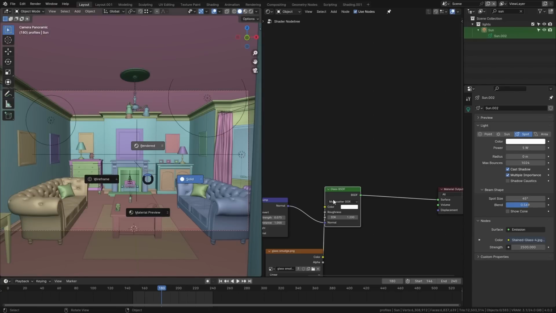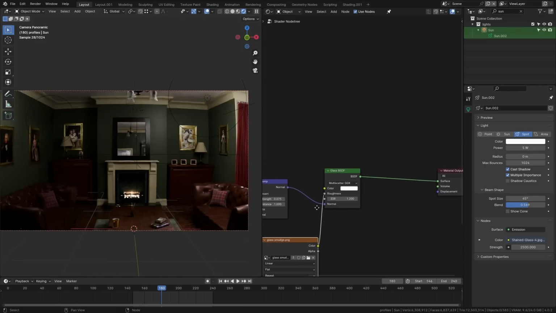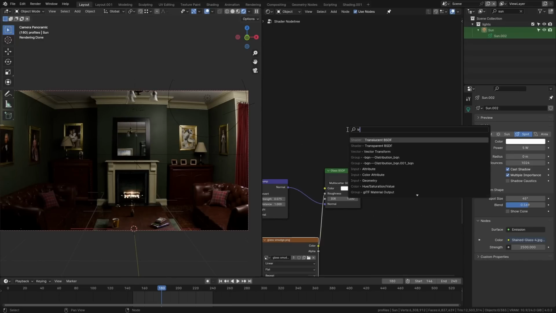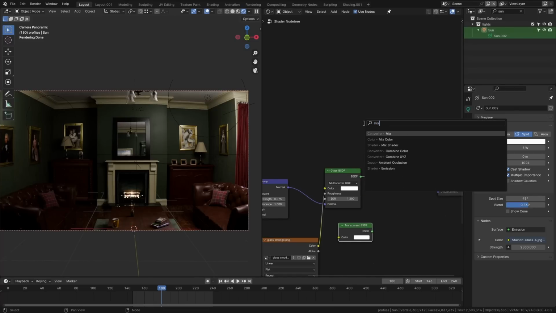So if we take a look at the glass material over here, I've just got some smudges added in the roughness, but it's just a normal basic glass material. And what I'm going to do here is add in a transparent shader, and I'm going to mix these two together.